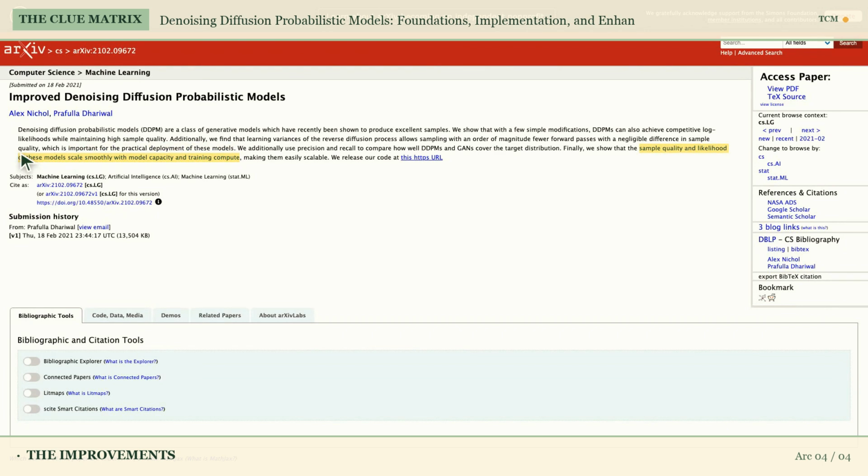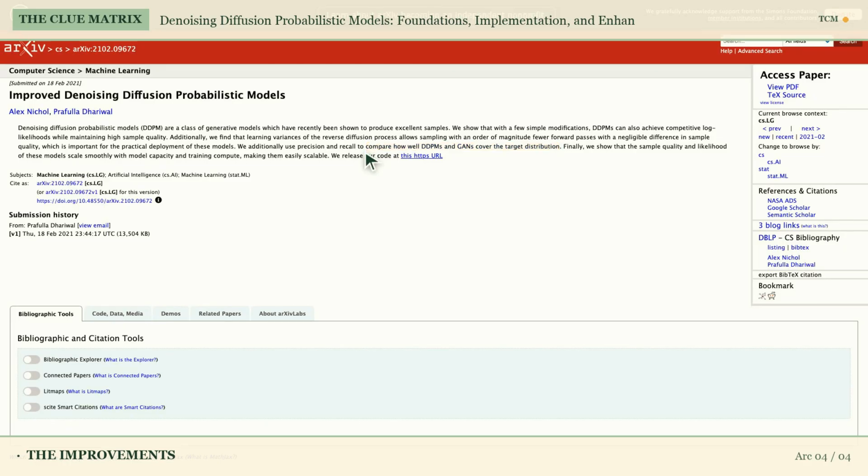Furthermore, they found that sample quality and likelihood of these models scale smoothly with model capacity and training compute. This is excellent news for scaling up. It means throwing more compute and a larger model at the problem reliably yields better results. No hitting cliffs. They also used metrics like precision and recall to compare how well DDPMs and GANs cover the target distribution. This showed DDPMs could learn the full diversity of data better. So DDPMs weren't just generating beautiful images, but a wider variety of beautiful images, capturing the full dataset richness?